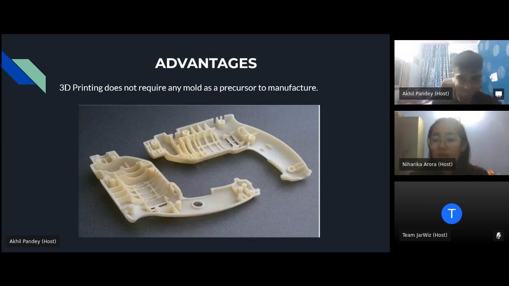Thank you, Akhil. For the advantages, let's go over. This is a prototype of a material, what we are going to consider. First, 3D printing does not require any mold. As Akhil mentioned about the casting, we being in the second year in college, we have done casting. We require a mold to do that. It is a mold made of metal, and we have placed sand in it.